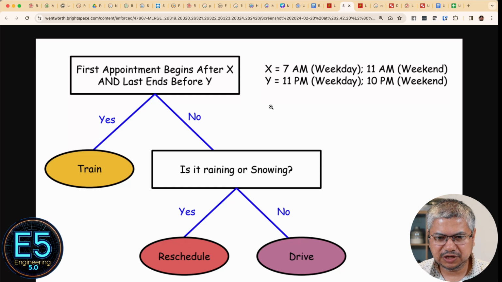Yeah, so here's the diagram. The logic is depending on whether it's a weekday or the weekend. We would choose like the 7 a.m., 11 a.m., 11 p.m., 10 p.m. It begins after X and before Y. So even though it's 6 a.m., we have to check for 7 a.m. because of the travel time.